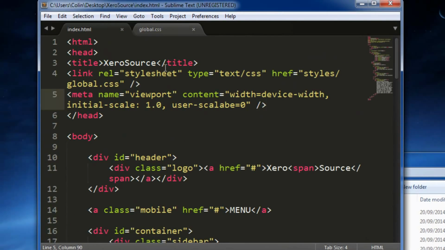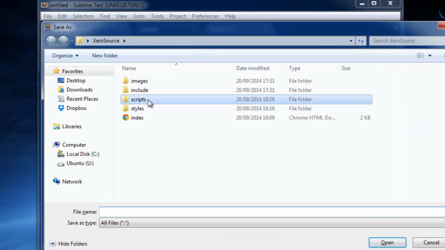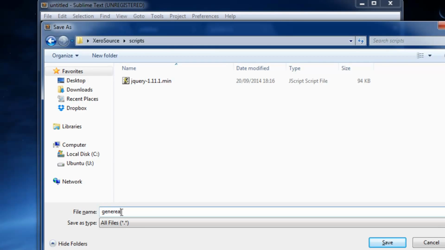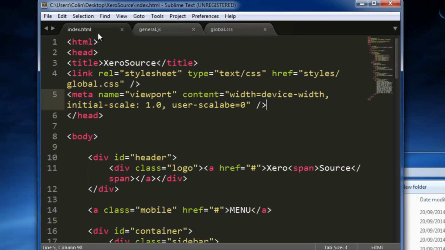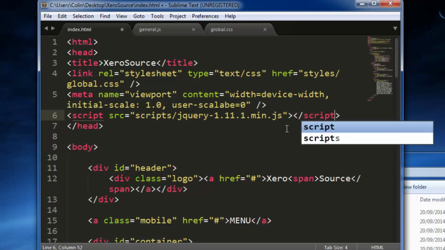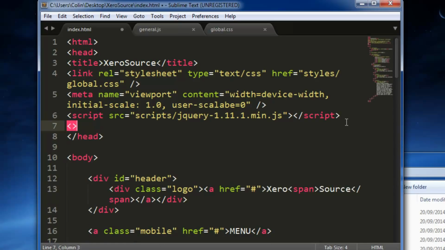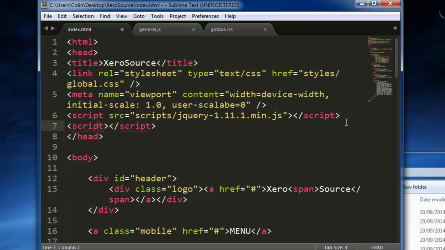Okay, so now we're going to create a new JavaScript file and save it real quick inside the scripts folder, and we'll call it general.js. Then we'll start doing our jQuery in here once we've included it. So let's do script source equals scripts slash jQuery dot js, and that one actually has an area for it. And now let's go over to here, script source equals scripts slash general.js.